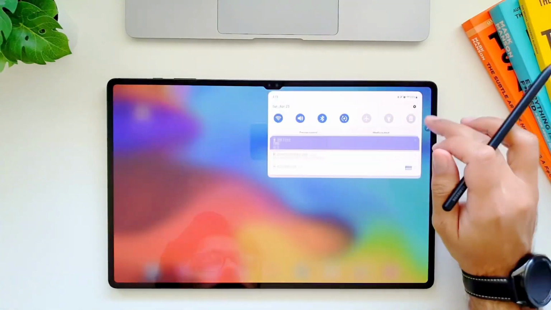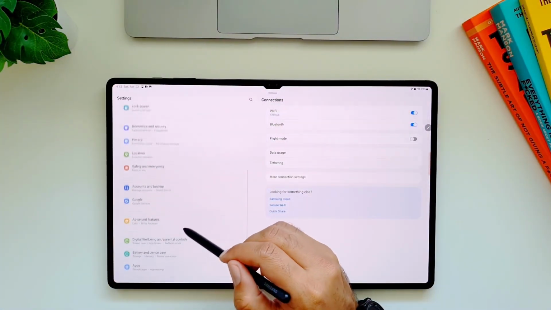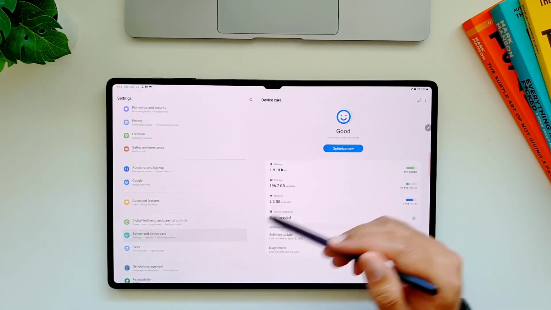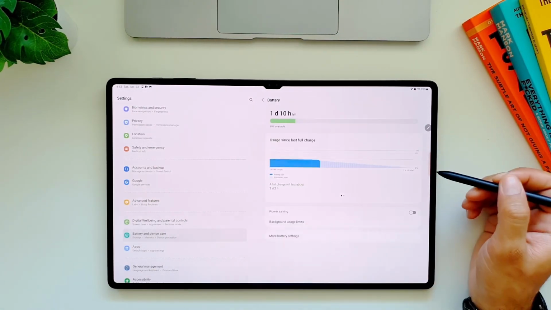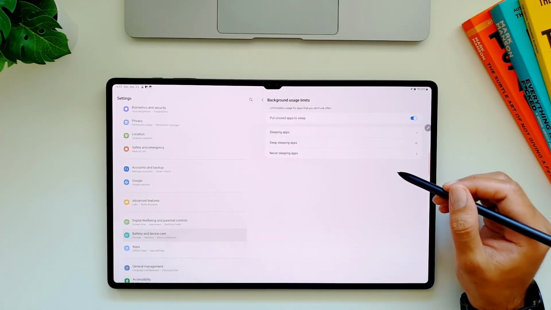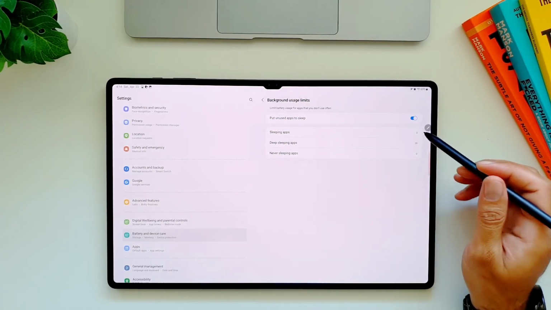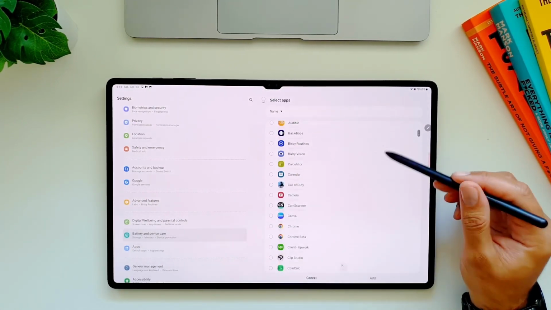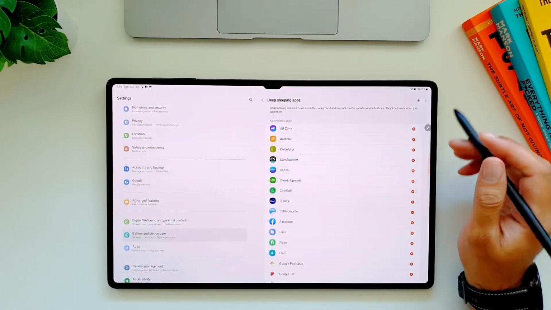To do this, go in Settings and then go in Battery and device care, and here go in Battery. Now select Background usage limits and toggle on Put unused apps to sleep. Below this you will see 3 categories: sleeping apps, deep sleeping apps, and never sleeping apps. You can go in each of these categories and manually add apps to them.